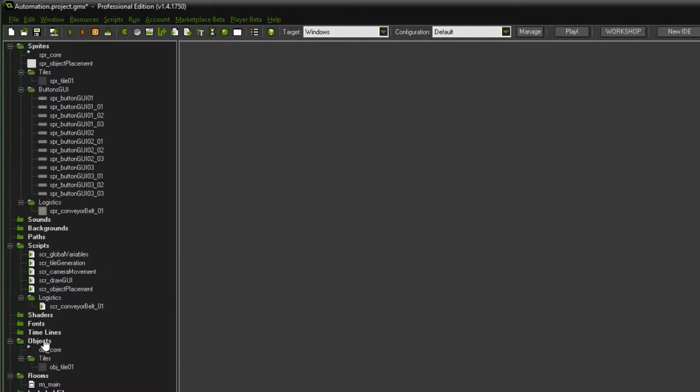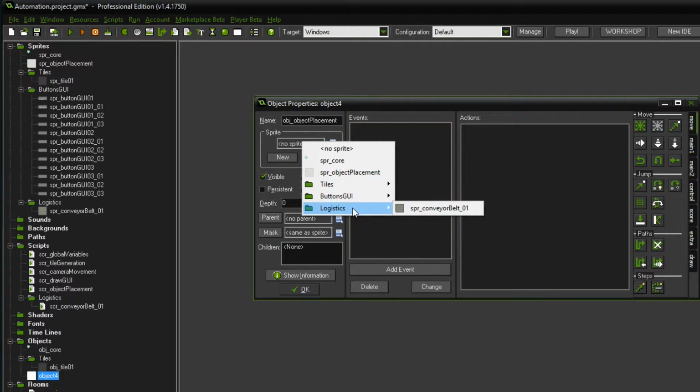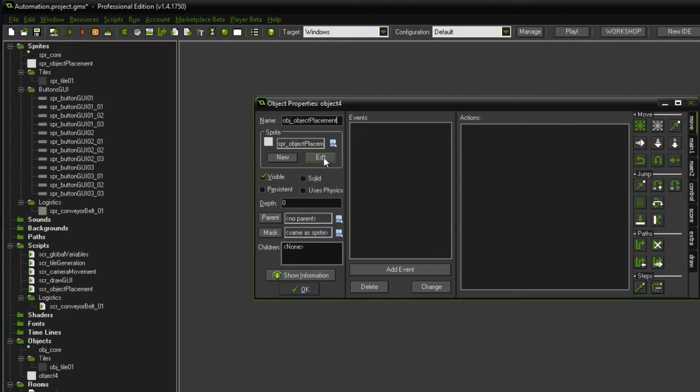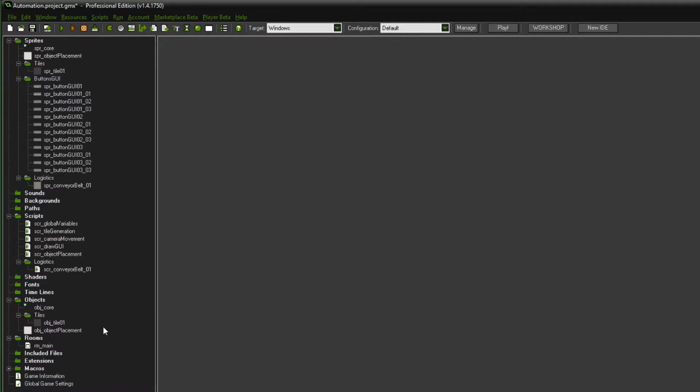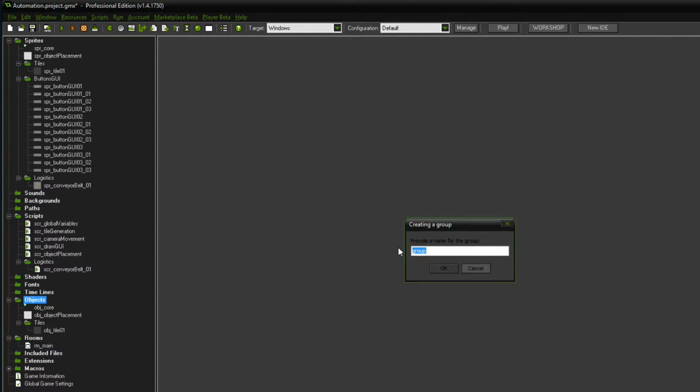Last but not least, we need to add a bunch of objects. We're going to create an object in the main folder called Object Placement. And of course this should have the graphics of the sprite object placement. Great, we're gonna confirm that and bring this up here. In the objects folder, I want to create a new folder, of course called Logistics.